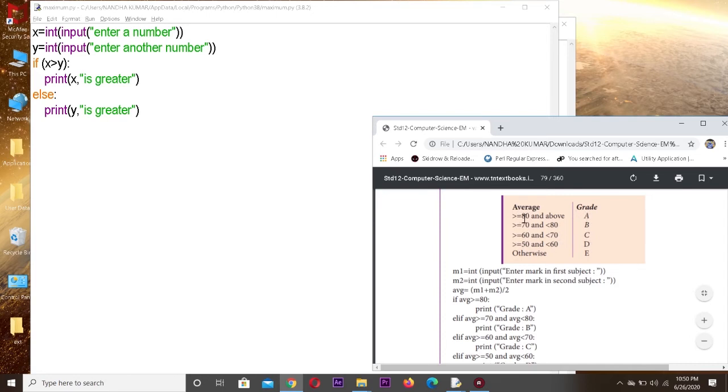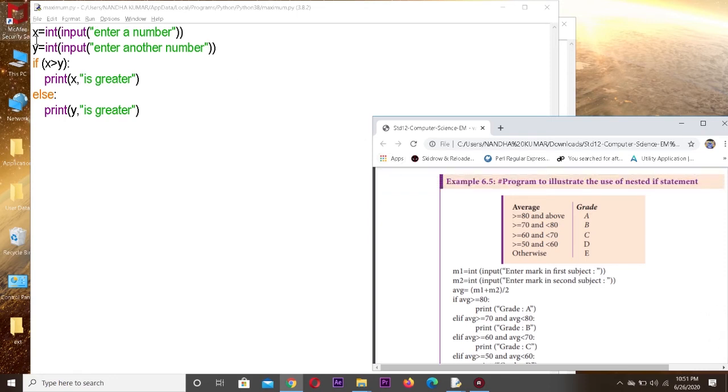If the average is greater than or equal to 80 and above, we have to get the grade as A. If it is greater than or equal to 70 and less than 80, that means in between 70 to 80, then we have to print the grade as B, and so on. If it is less than 60, we have to print the grade as E. Okay, so definitely we are checking for more number of conditions. We have to go for if nested if elif statement.